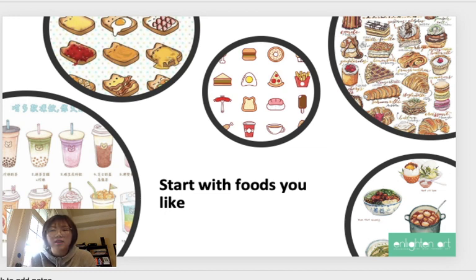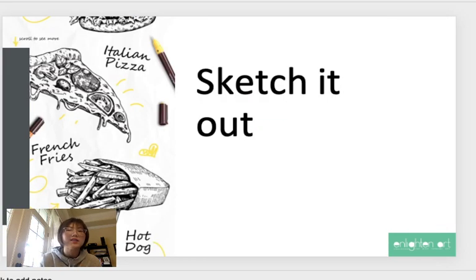And then on the bottom left and right, there is some hot pot, my favorite, and then some food and things like that. It's so cool. I want to do a lot of them. And now let's sketch it out.